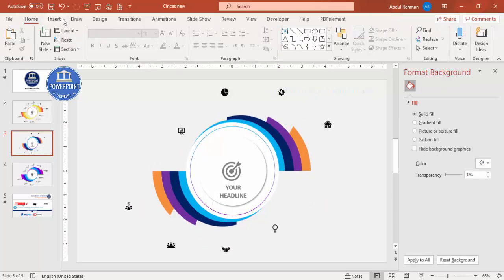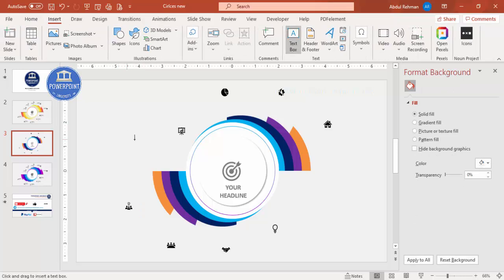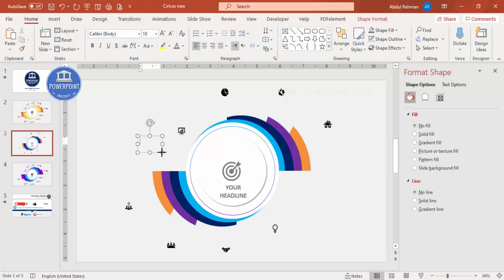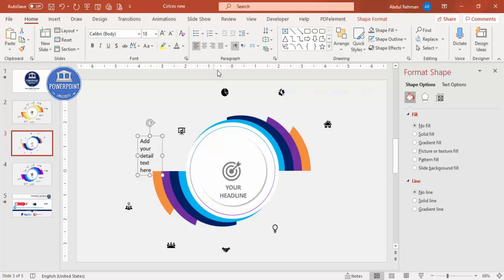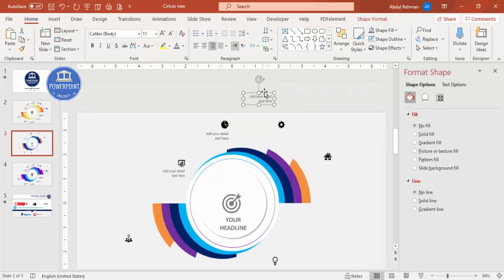And then you can go to the insert text box. You can add the detail here, add your detail text here. If you want, you can add the title also. So let me just right align, reduce the size, okay, and put it here. Press Ctrl D to duplicate. This is for this, Ctrl D.